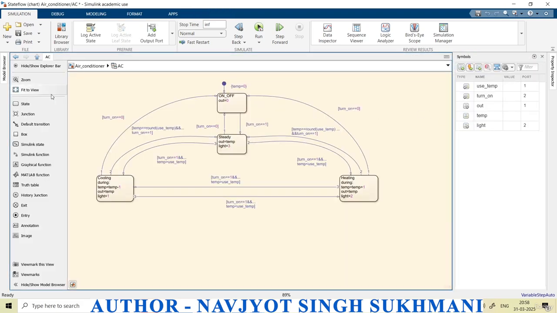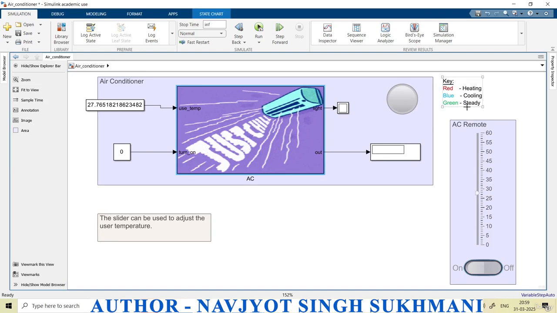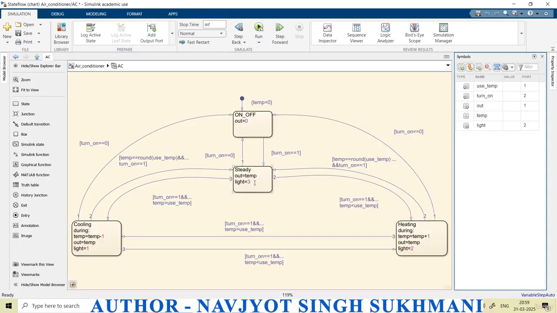If I go inside here, you can see there are a total of 3 states. This is the default node where I am entering. On and off should be there. If it is 0, then nothing will happen. But if it is 1, turn on, then it will come here to the steady state, where it will check the output temperature and the light will become a 3. Light becoming 3 means it should be green, in a steady state. If it's cooling, it is blue. If it's heating, it is red. So this is the lamp. And in the steady state, the light becomes a 3.